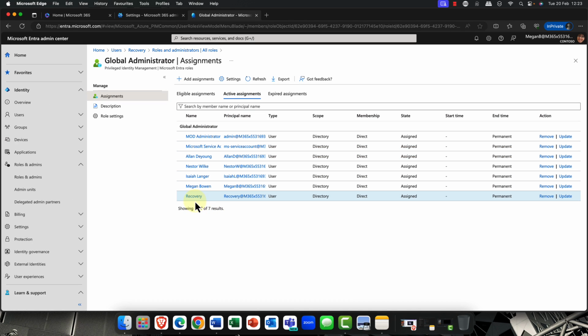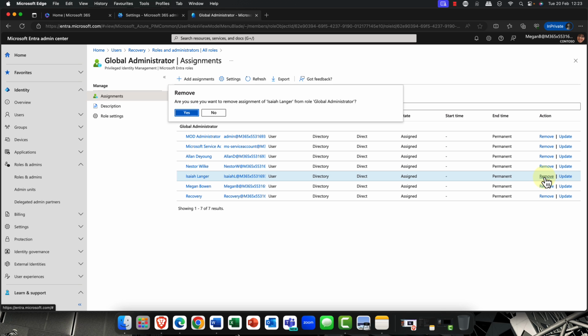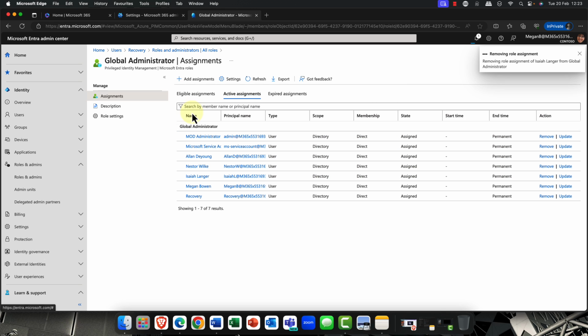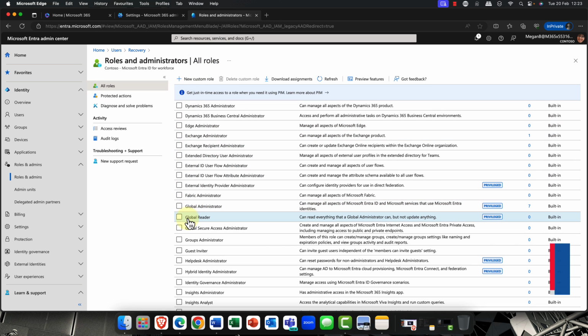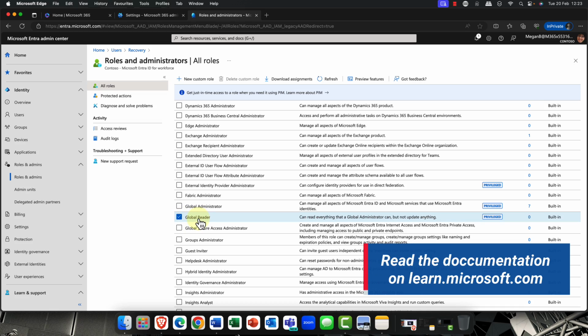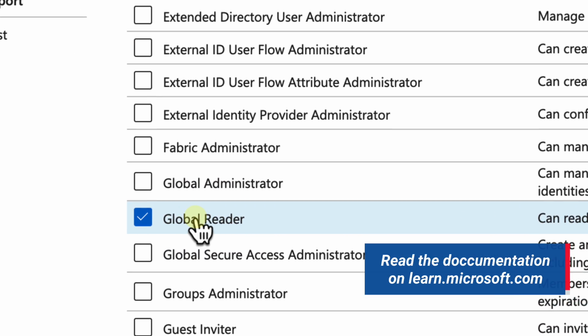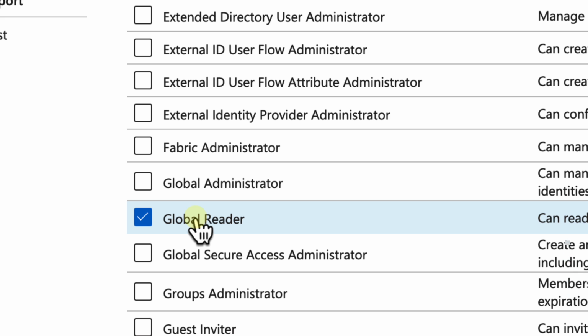So again, one of the things that you want to do is you want to kind of go in and remove anyone who you think, okay, they don't need global admin access. Remember what I said earlier, why not consider using different types of roles as well? So if you do want them to have global admin, then what you could do is you could give them a reader role. So that means they've got access to see everything, but not necessarily to create or change any settings.